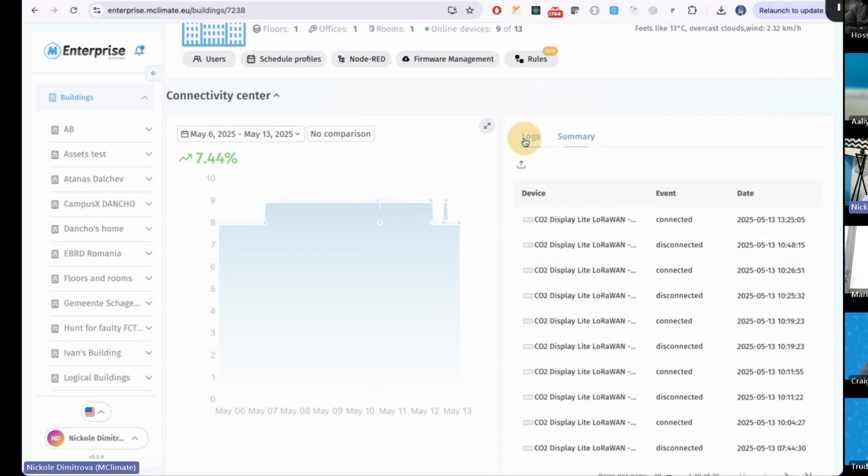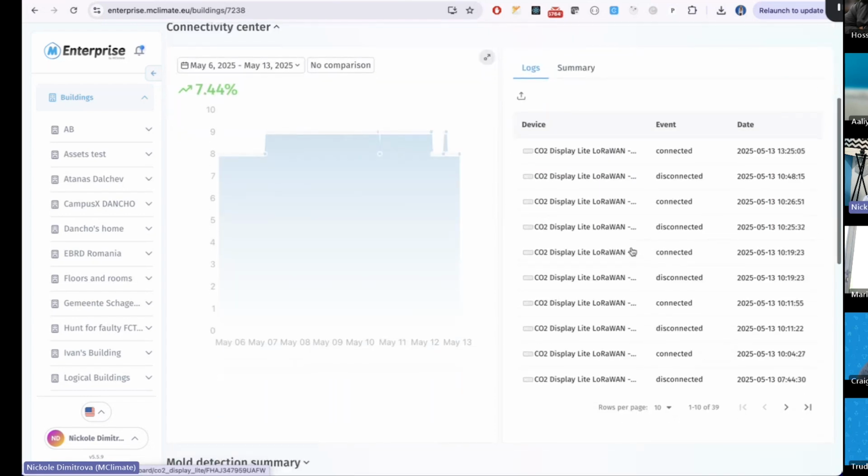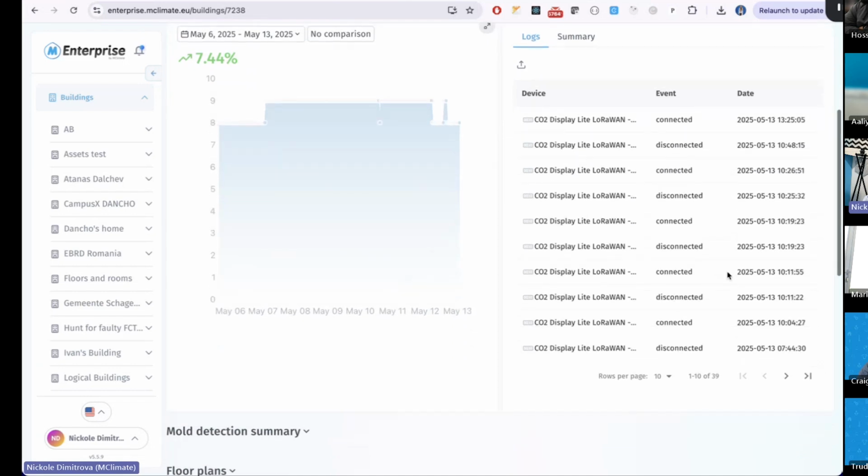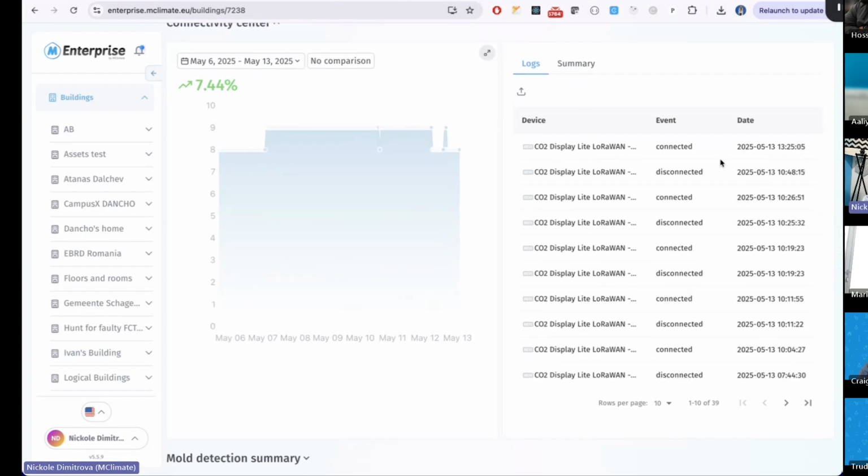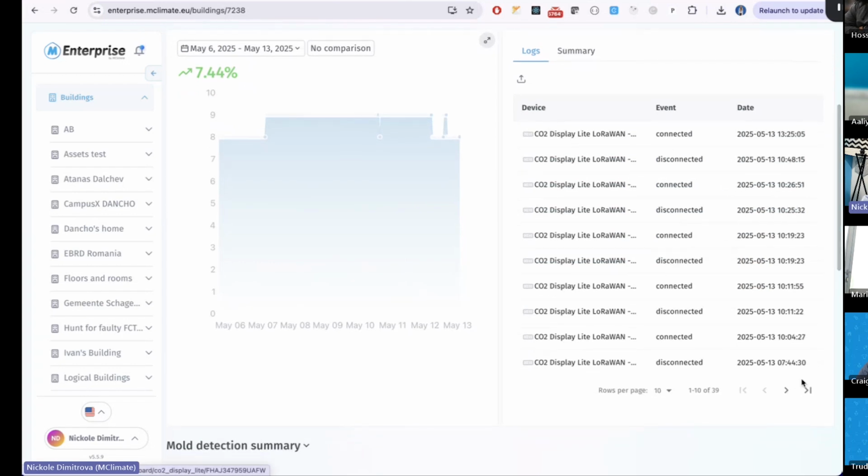And here in the logs, you can see all the events and you can gain more overview of what is happening with this device, not why it was disconnecting, but at what time it was disconnecting. And we can definitely see here that this device has some problems.